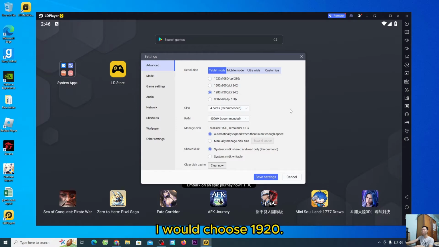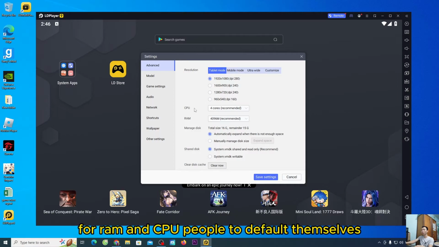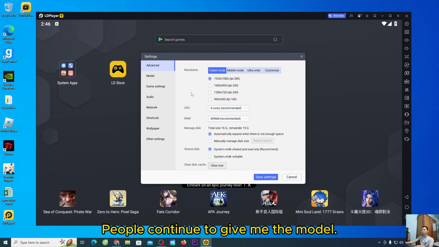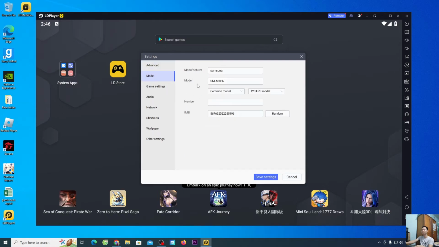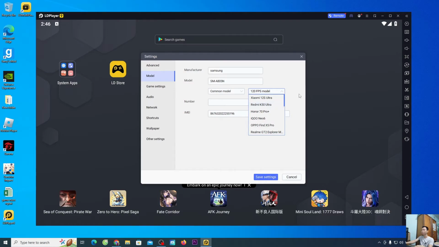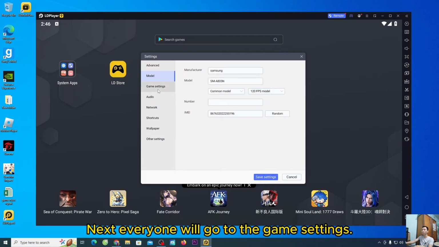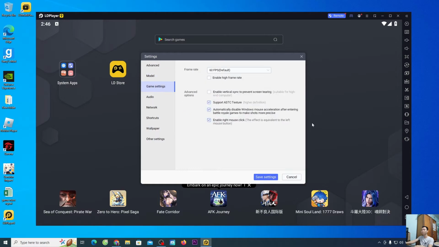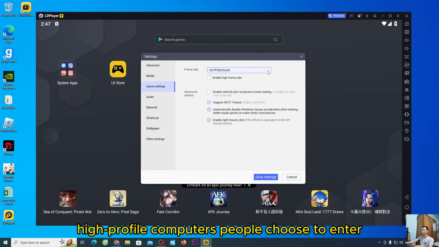I would choose 1920. For RAM and CPU, people leave the default themselves. People continue to choose the model. Whatever model people choose, people choose. Next, everyone will go to the game settings. Low-profile PC, people leave the default. High-profile computers, people choose to enter.